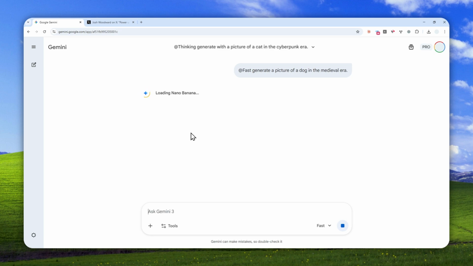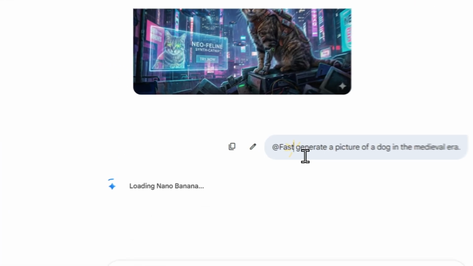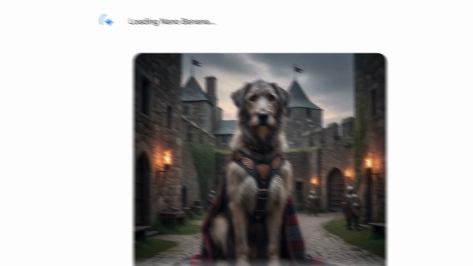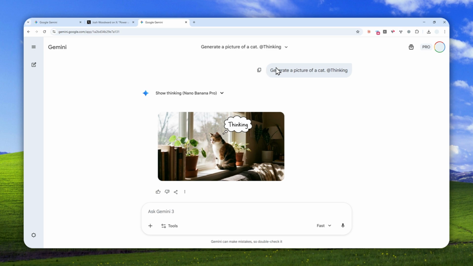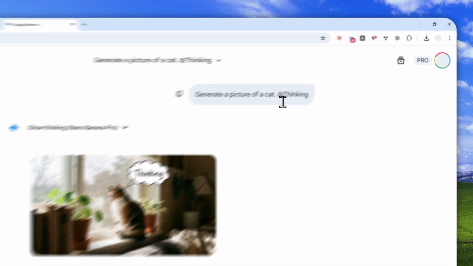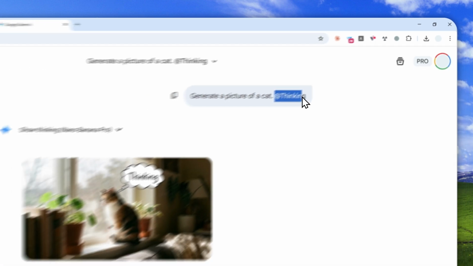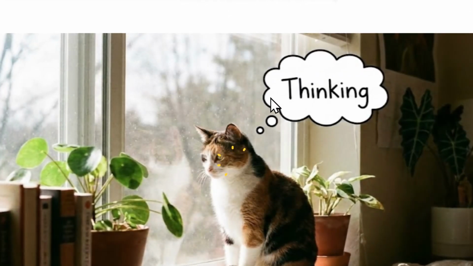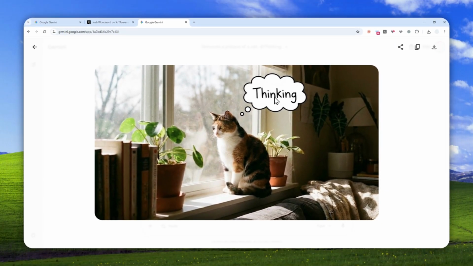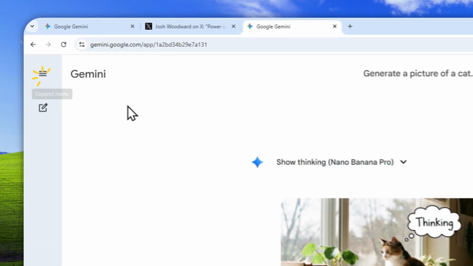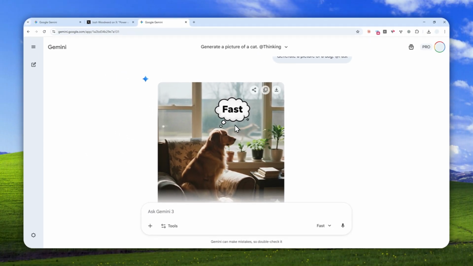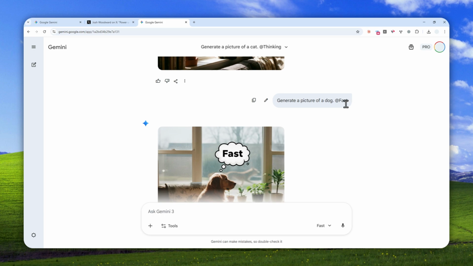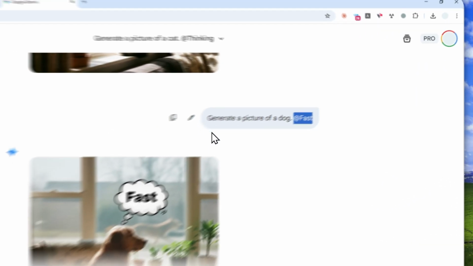Now that's basically how it works, but I do notice that there could be some problem depending on how you use this feature. So one example is this one. I tried to generate a picture of a cat and I selected the model to be thinking, but apparently if you put the model selector or the name of the model at the end of your prompt, in this case it is actually putting that particular name or keyword in the picture, which is not something that I'm expecting to happen. And this is even true when I'm using the fast model. So basically just make sure to use the model selector at the beginning of the prompt, not at the end.